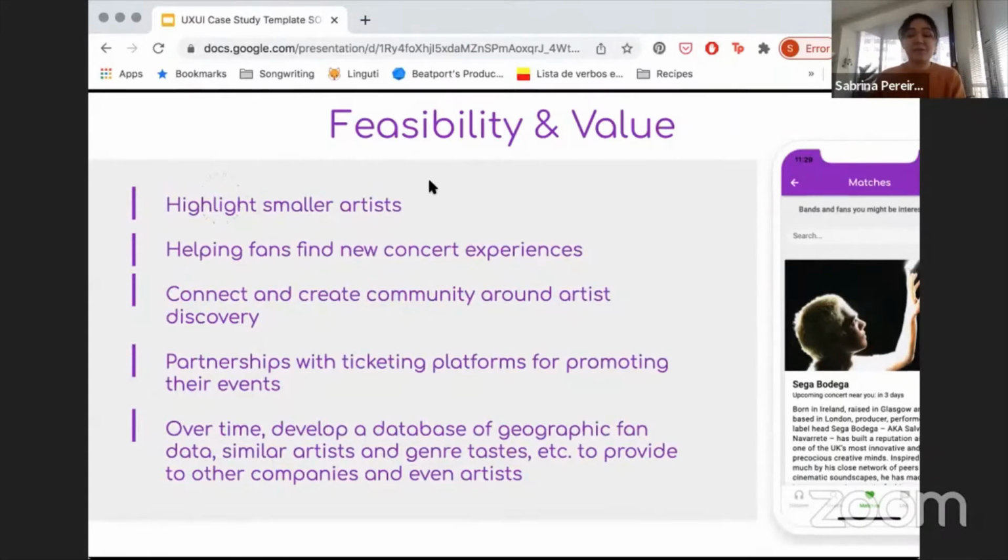And especially if you're discovering a new artist, you might even want to go to see their show, but other people in your immediate network might not know them. So if you can connect virtually with fans that do also know that artist, now you have a song buddy, a concert buddy, and you're more likely to attend.